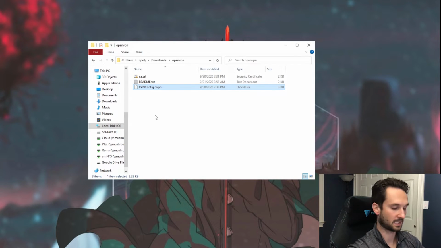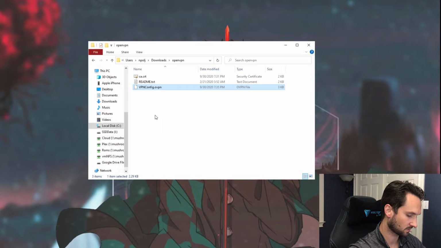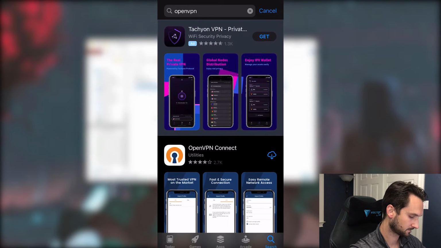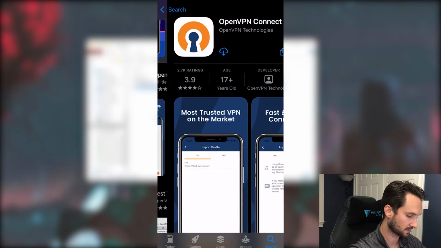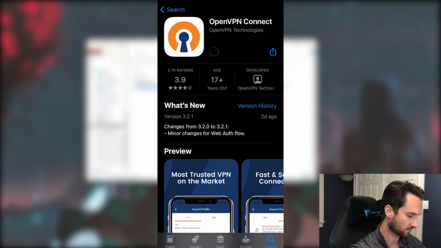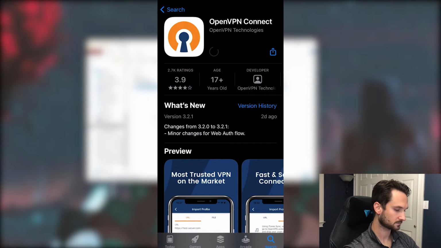So I'm going to go ahead and take my phone here, go to the App Store, and we're going to download OpenVPN Connect. And I'm going to hit that download button, and it will download for me. So I'll give this a few seconds to download. Great. And then I don't know why it says update, but let's give it a quick second here. There we go. Now it's open.